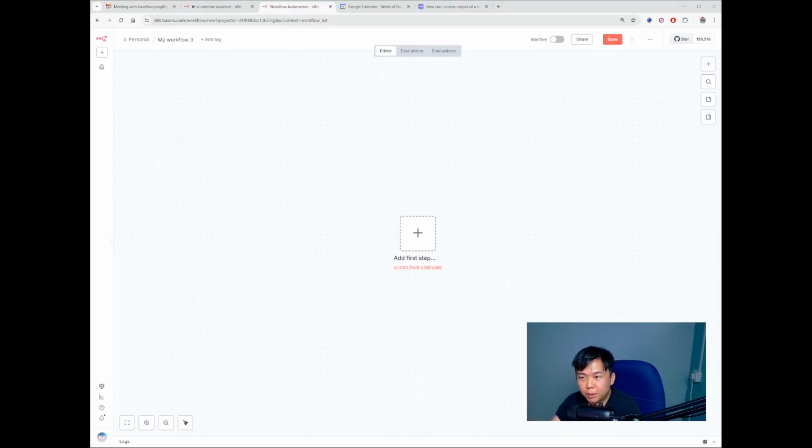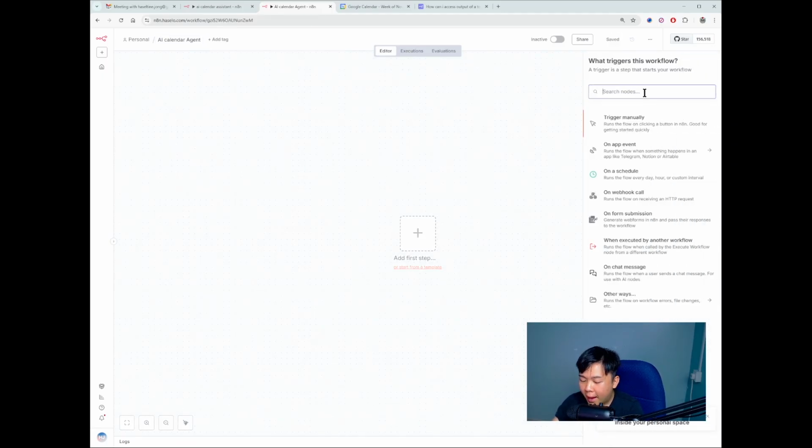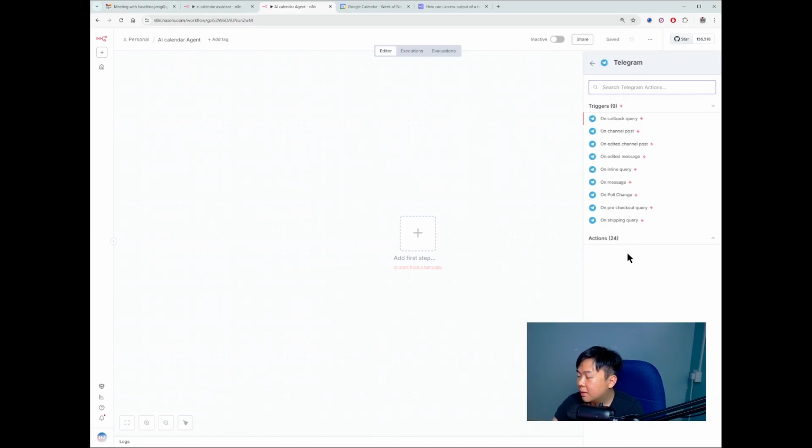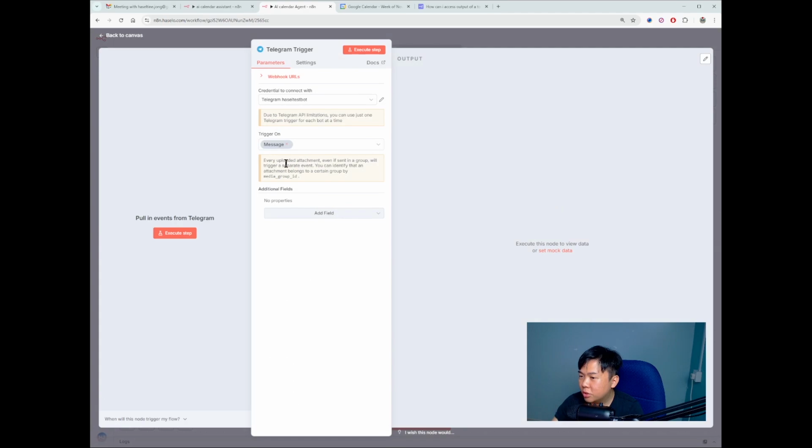Okay, so let's build this together. Let's name this AI calendar agent. And the first thing that we need to add is a Telegram step, and we want to trigger it using the on message trigger.